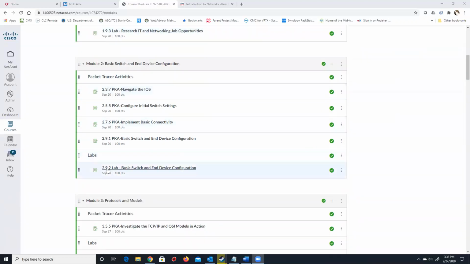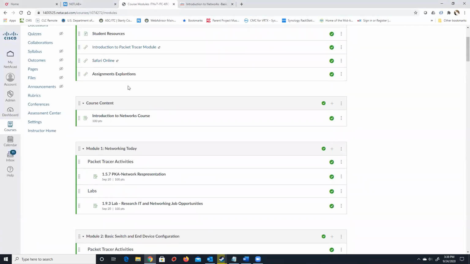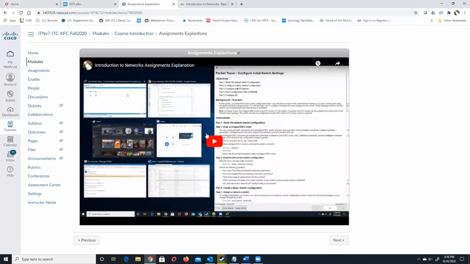But this next lab that we'll spend our time on today, because I'm going to spend a lot of time discussing actually configuring devices. This is done in NetLabs, and you'll notice I've got lab 292, and my video will show you how the reservation takes place. So I put that up at the very top. This assignments explanation is a 13-minute video. Any questions? It explains what I want you to upload with the Packet Tracers and what I need you to do with the labs.